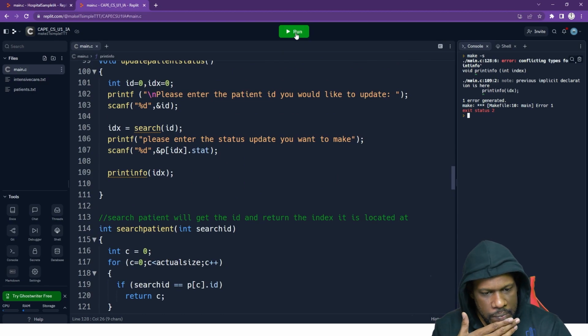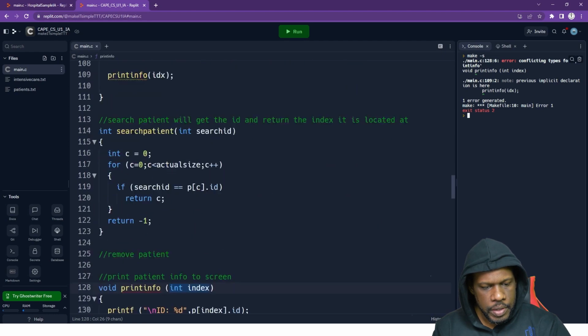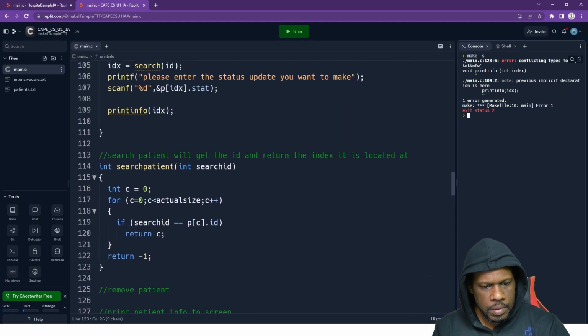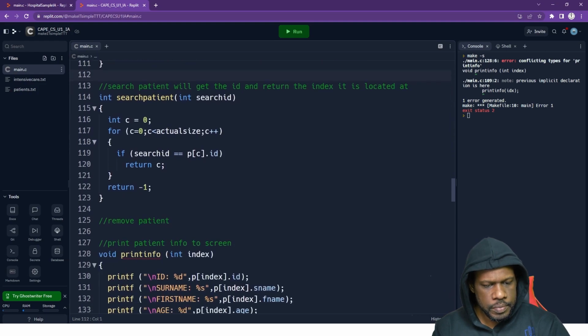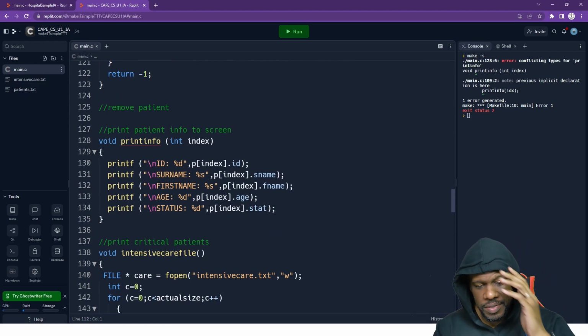Did I do it again? Is it somewhere? Line 128. It's seen on line 109. Oh, the function is below print info. Yeah. Alright.